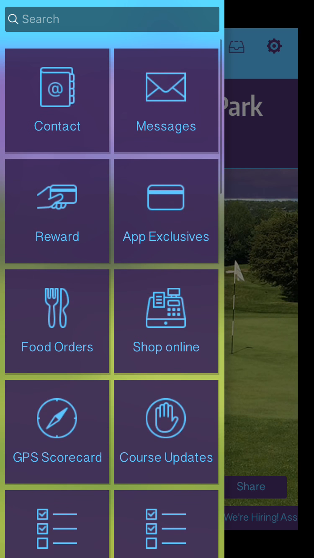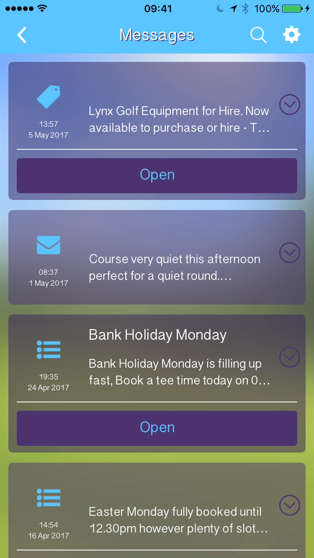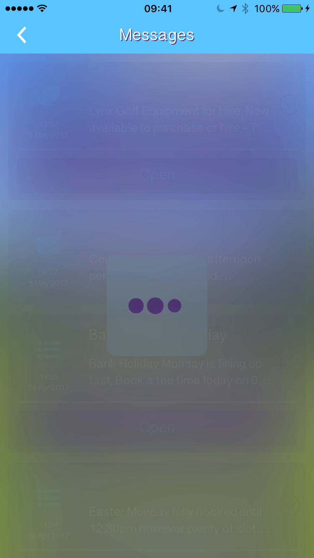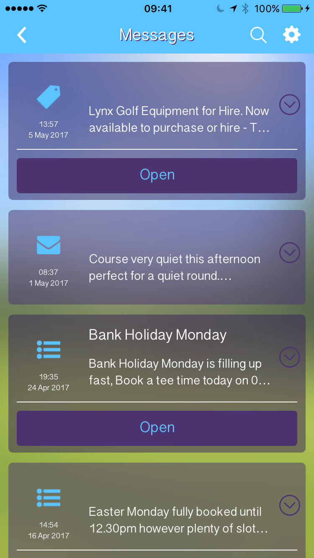with their community. Push notifications, at the heart of every good mobile application is push notifications. We like to think ours is one of the best, and it works very easily. Courses can create channels, and these are the channels at this particular course, and you can see what I've then signed up to myself. So the course now knows that I've qualified myself by telling them that I'm interested in green fee offers and golf lessons and course conditions, of course, and so on and so forth. And of course I can then save that.